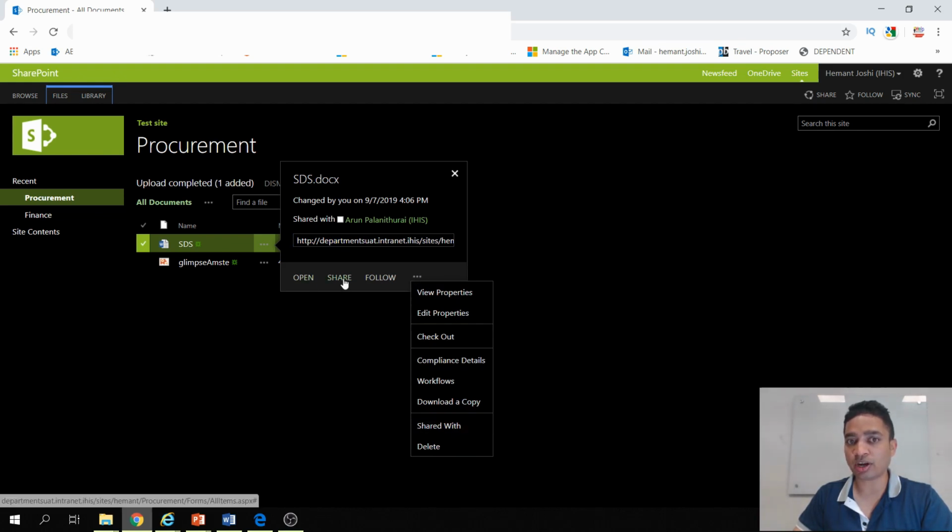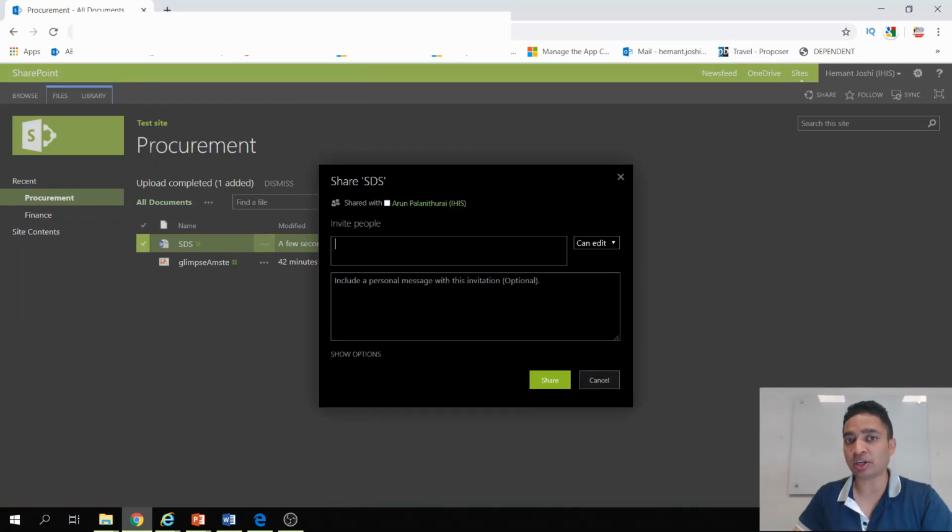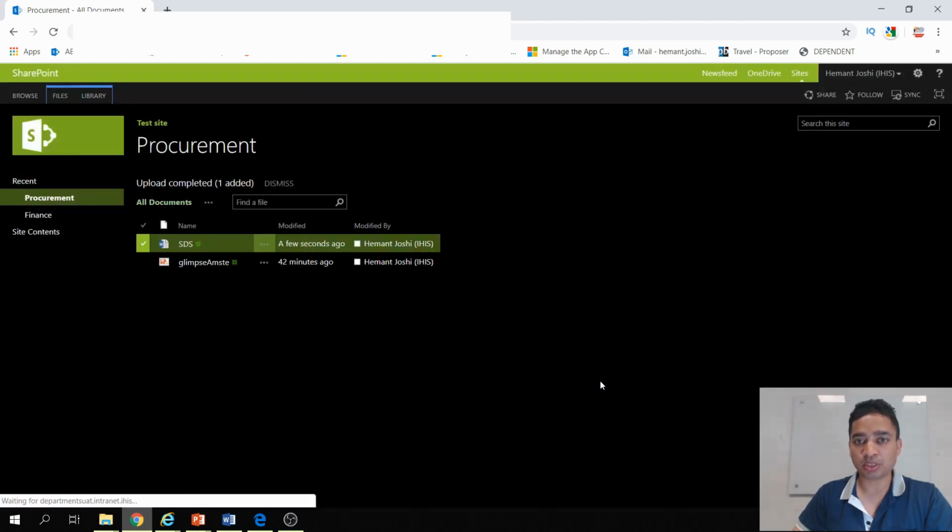If you want to share this file to someone, you can click on share with. You can provide the names of the people whom you want to share this file with. Then you can provide a message also over here, and the file will be shared with those particular people. So that's the shared with option.